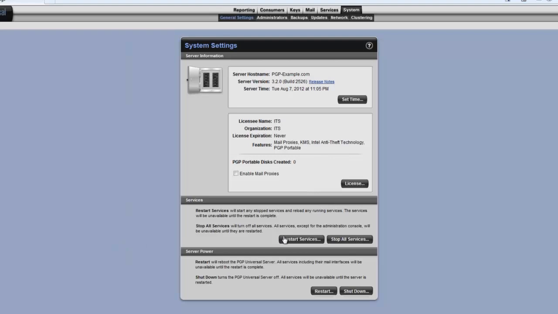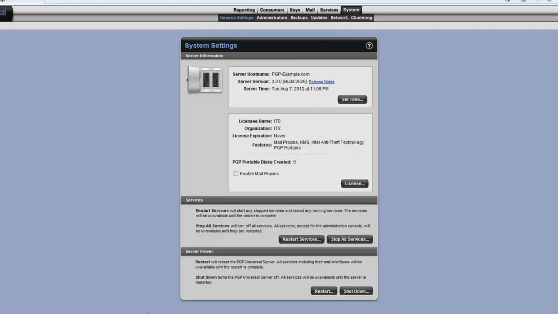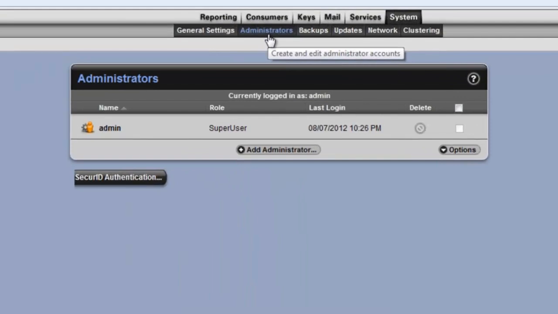So you have services: restart, stop all services. Again, looking at the services tab, it's just this stuff, whatever you've enabled with your license. So you can stop all, restart all, and you also get the same option for the server: restart the server, shut down the server, that kind of stuff. And I have an administrator tab here. You see that I have an admin user already plugged in. That's what I used the first time I logged into this. I used my admin credentials.